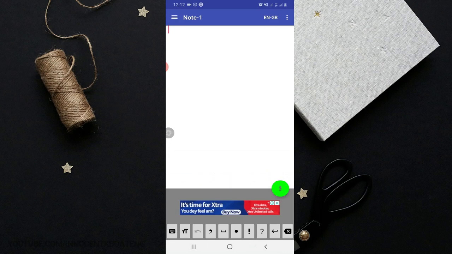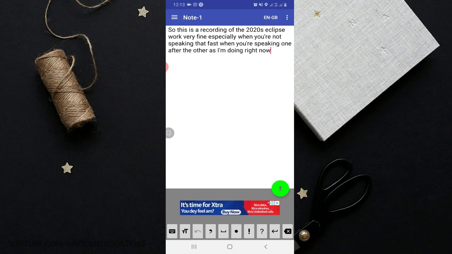So let's see how best this particular speaker works. So this is a recording of the 2020 apps. I believe this particular app works very fine, especially when you are not speaking that fast, when you are speaking one after the other as I'm doing right now. Yeah, I think it's got a couple of them, so you can just use this particular app to use your voice instead of writing your notes.